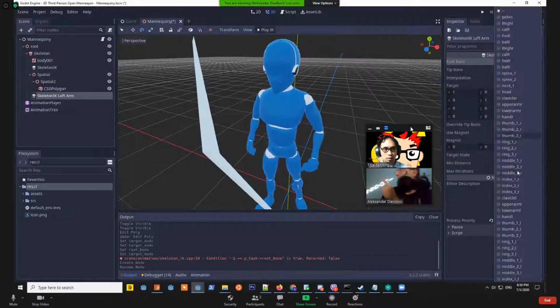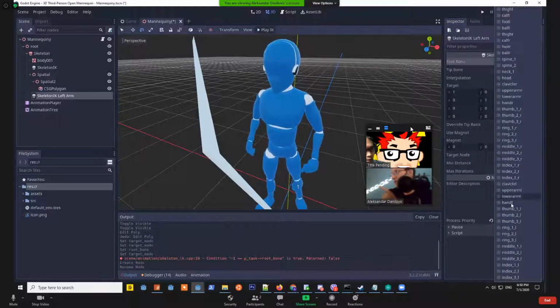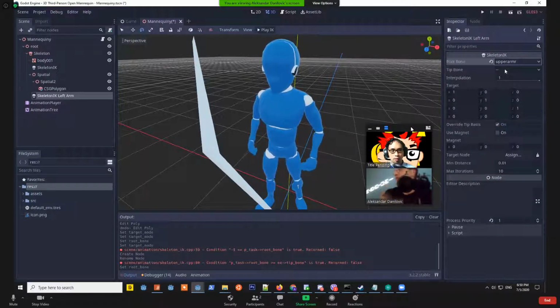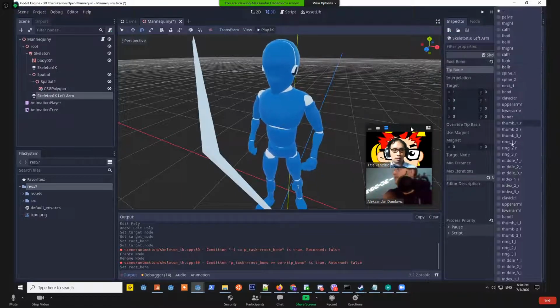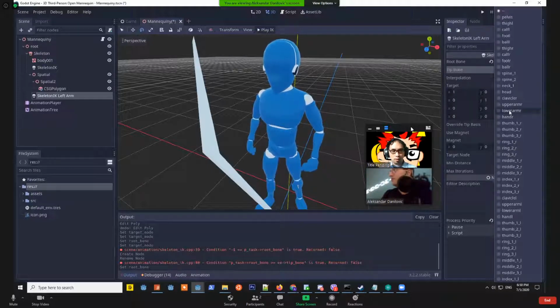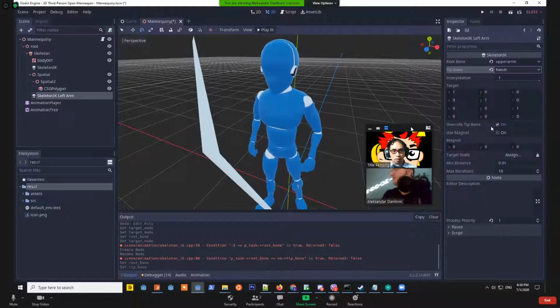So let's now find the right arm. So upper arm. Okay, so this is the right shoulder. Well, this bone, whatever it is. And the tip bone will actually be the hand. So hand right. Okay, works.